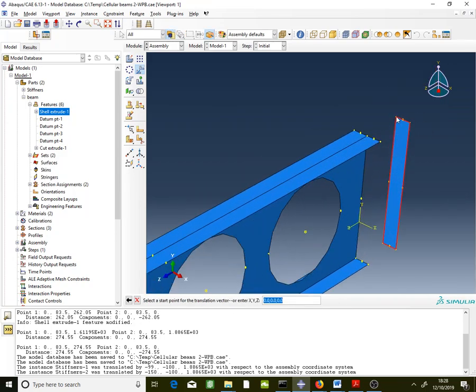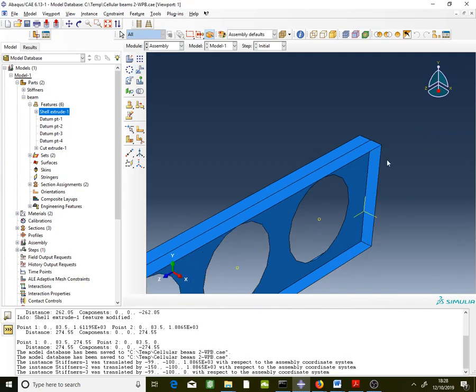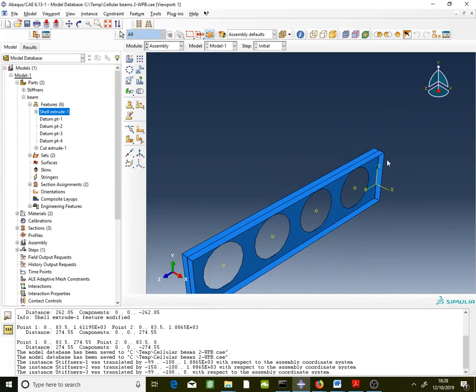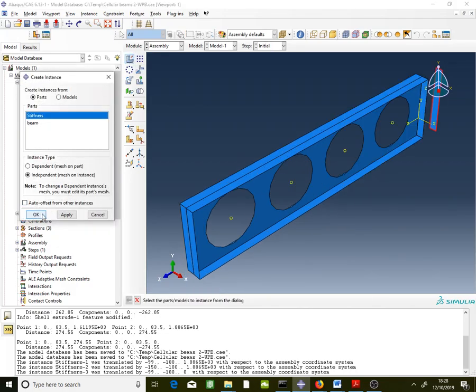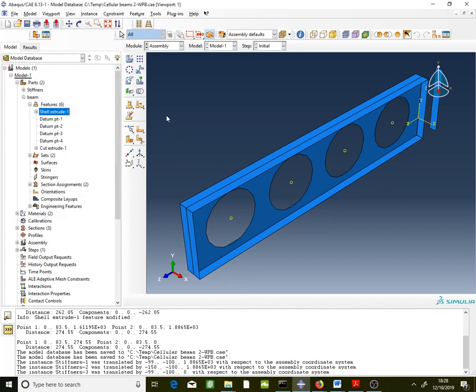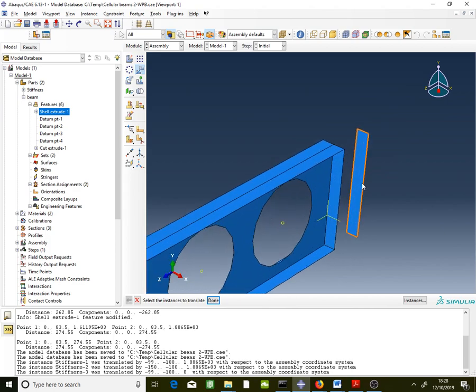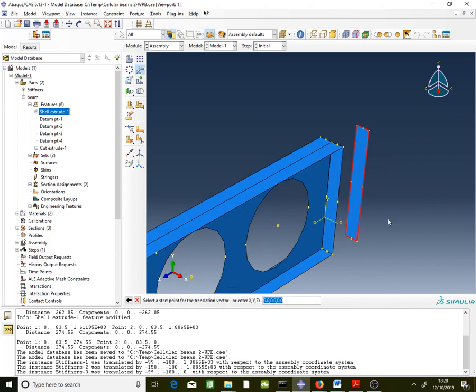You pick up the point, you pick it here and you say okay, and one more stiffener, you take the stiffener and you take okay, you move it, you click it and then you say done and you click on the nodes here and then you click on the node here and say okay.